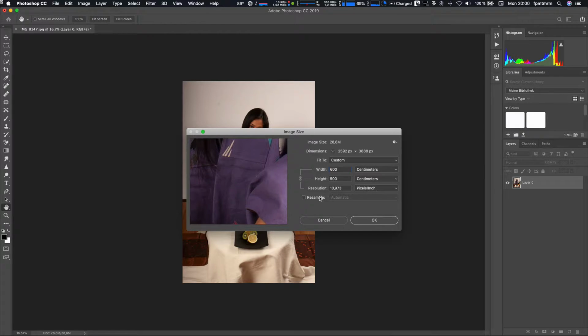So most of the time you might want to resample the image. But if you do that, keep in mind that making it more than 10% larger will most likely cause your image to get a little bit blurred.